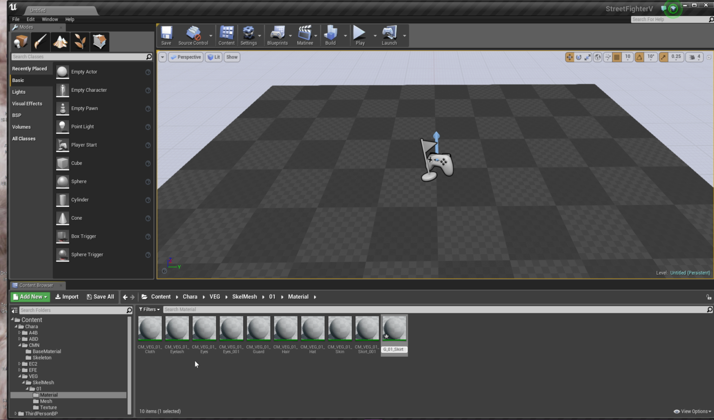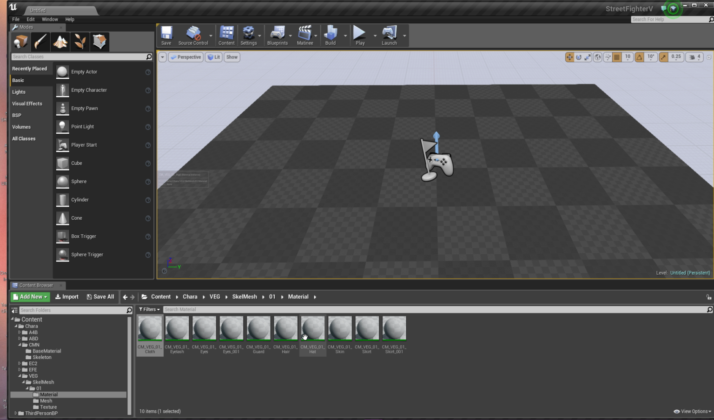Now, you can remove some of these materials. I'm not right now. I probably will when I finish the mod, because a lot of this stuff, because I'm not using it, is going to be unnecessary to use. But let's see here, cloth. Okay. What happened to guard?